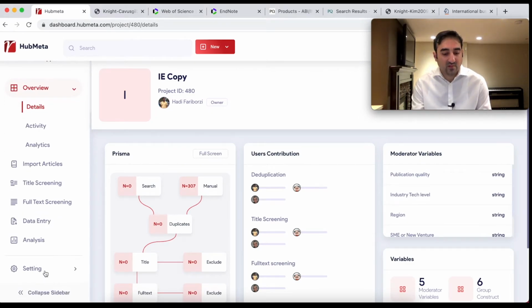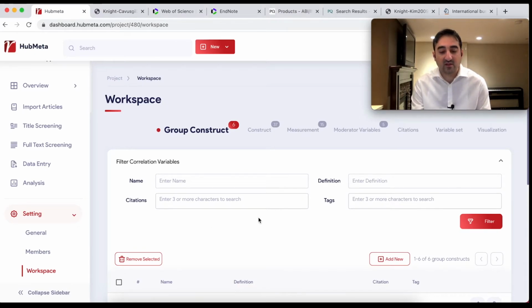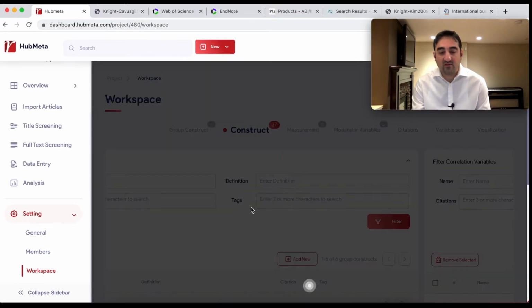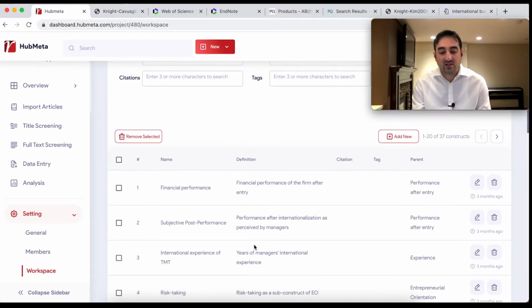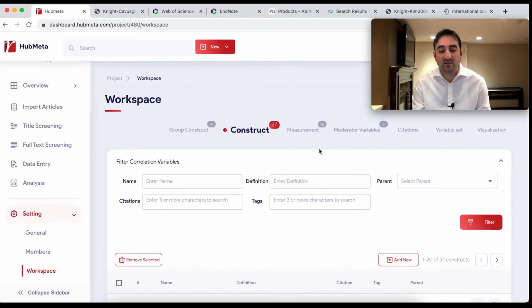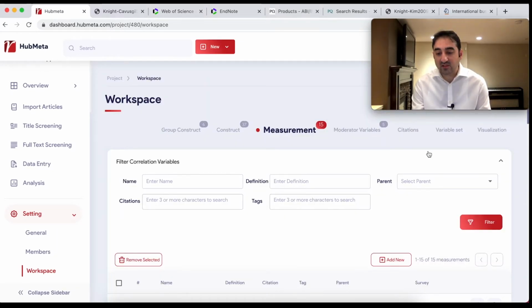Let me take you to one of my live projects, which actually has all of these. So if I go to the workspace, I have already defined all the constructs and measurements here. So you would see that I have 6 group constructs, I have 37 constructs. Each of these constructs might have been measured in many different ways, and I have some more measurements here.